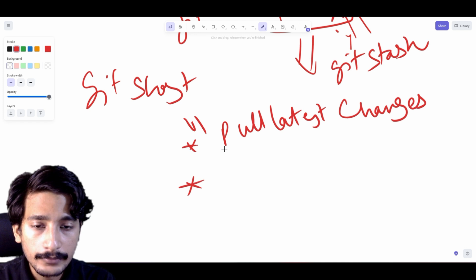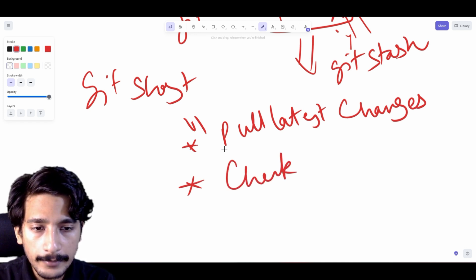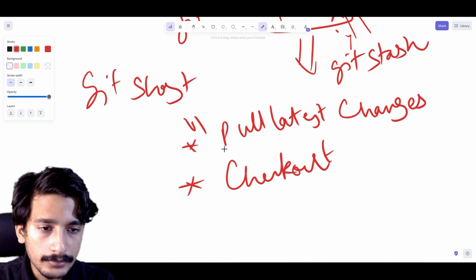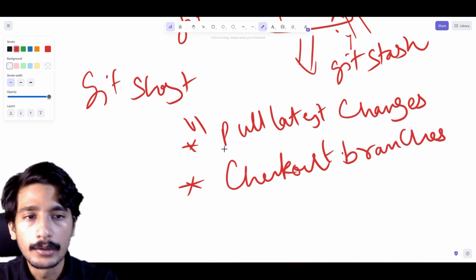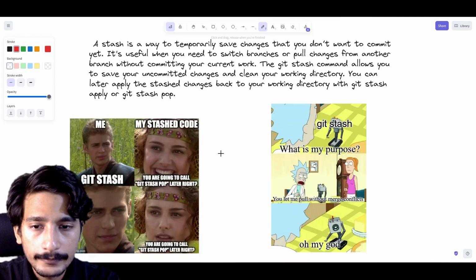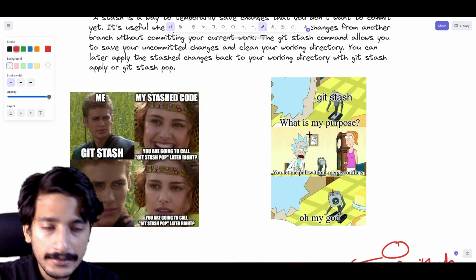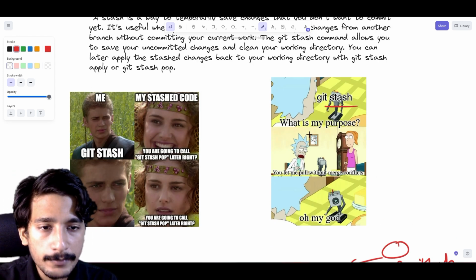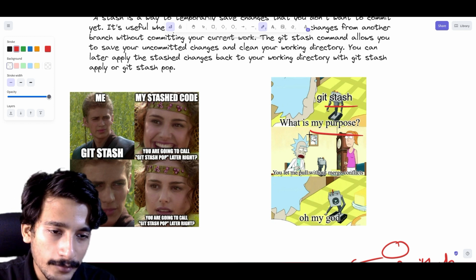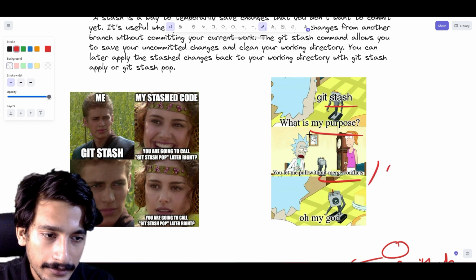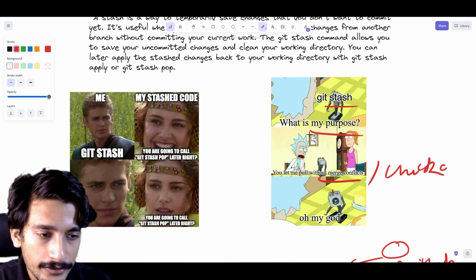or git stash is used when we want to check out from one branch to another branch without losing our work. Here you can see a meme. What is the purpose of git stash? It lets me push without merge conflicts and lets him check out from one branch to another.